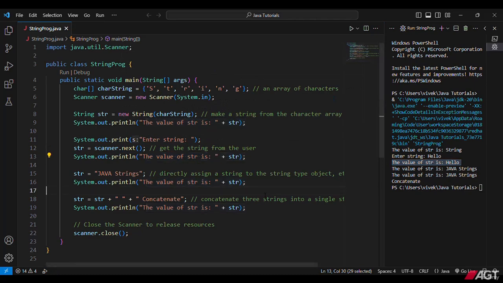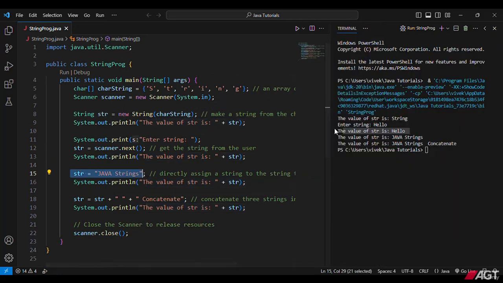Now here we are going for the direct assignment of a Java string onto the string object str, and the str has got printed. Now here we have done the concatenation of three strings. So here this plus is actually working as a string concatenation operator. So string, blank space, concatenate, these three strings have got added and have been assigned to the string class object, that is str, and str has got printed.